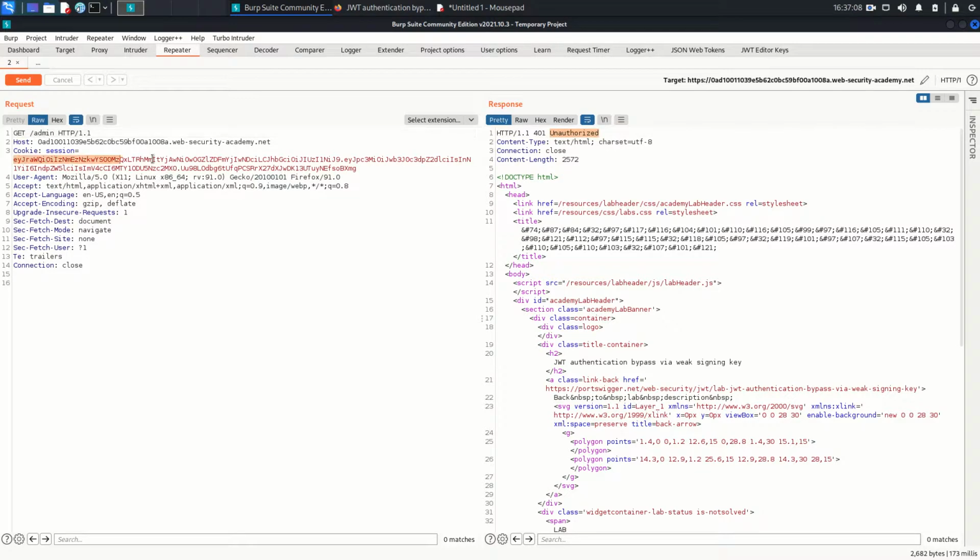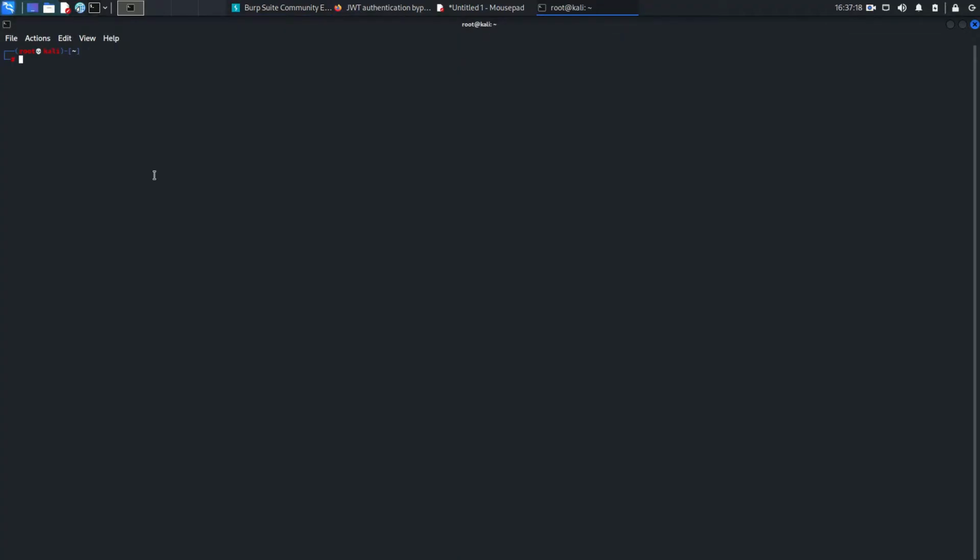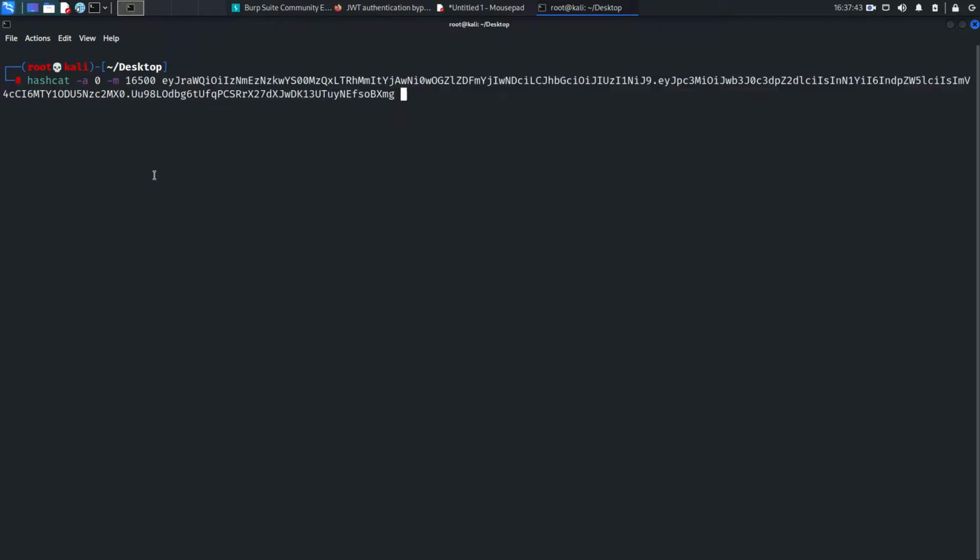So now I'm going to copy this JWT token and open the terminal here, and what I am going to do is cd desktop, and here I'm going to use hashcat -a 0 -m. For the JWT, the ID is 16500, and then the JWT token, which is this, and then the word list.